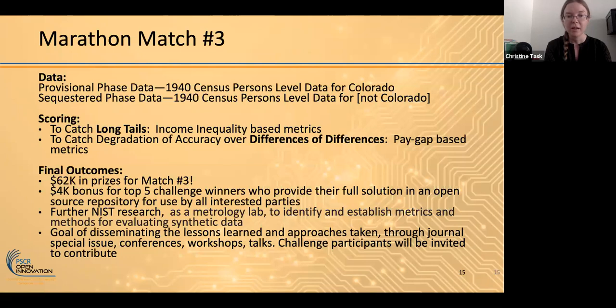So we are going to be using the 1940 census persons level data for Colorado in the provisional phase data. The second line I want to draw your attention to: in the sequestered phase, we evaluate on a different data set. In fact, in the last match, we evaluated on 2 different data sets. They will be of the same data type, so roughly the same schema and the same sort of social processes that produce the data, but they won't necessarily be the same distribution.